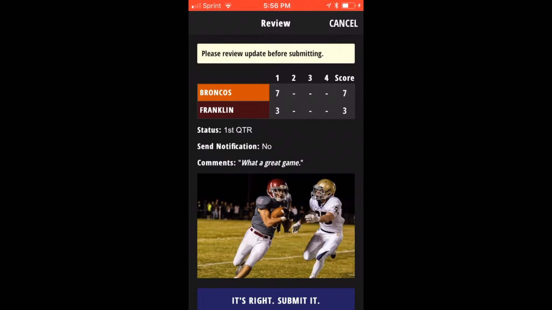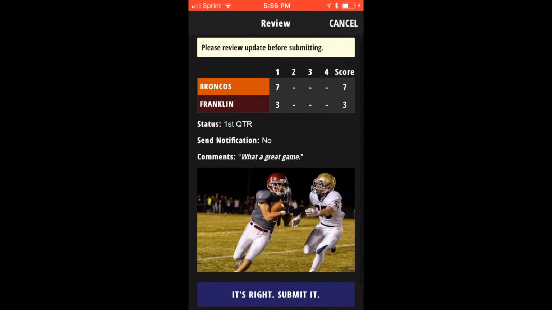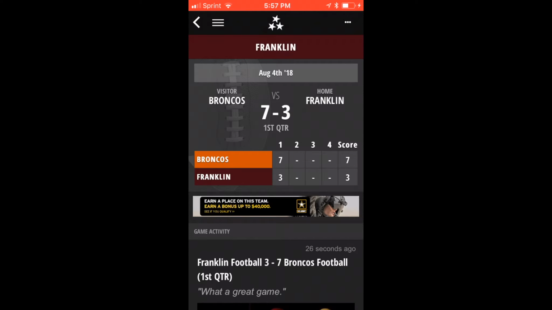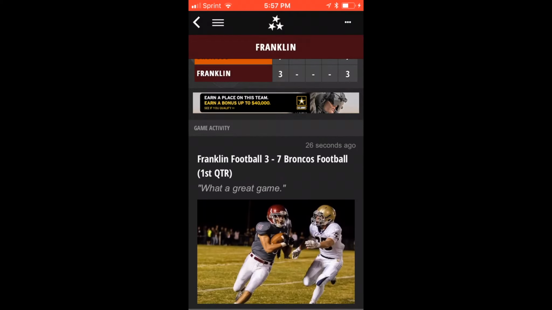Once we hit publish, it's going to bring up a screen that asks us to review all the information we've input. If everything looks good, we hit "it's right" and submit it. If not, we can hit "oops, I need to edit that" on the bottom, and it'll take us right back in there to fix anything we need to correct. So I'm going to hit "it's right." And now we can see here that we've got the scores: Broncos 7, Franklin 3. And we've got the update here that shows that same score with the photo that we put in. So everything looks good there.